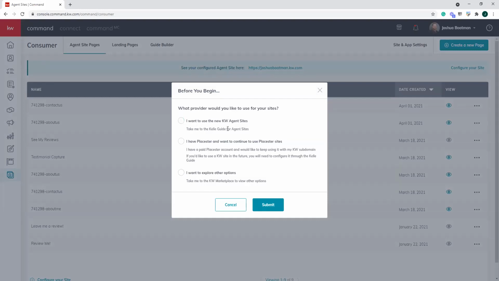But for our class, we're going to use the free Keller Williams agent sites because it's free, it's part of command, and it has some really cool integrations that we're going to talk about. So we're going to go ahead and click this and click submit.